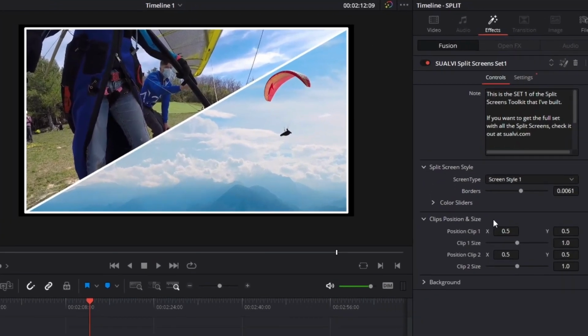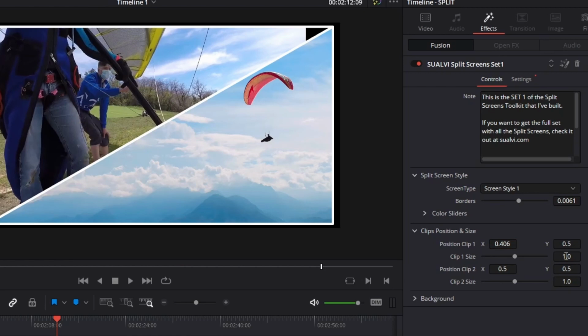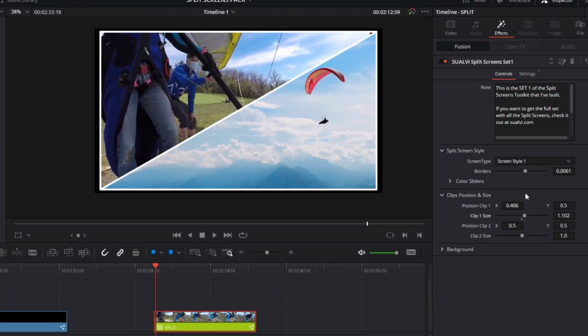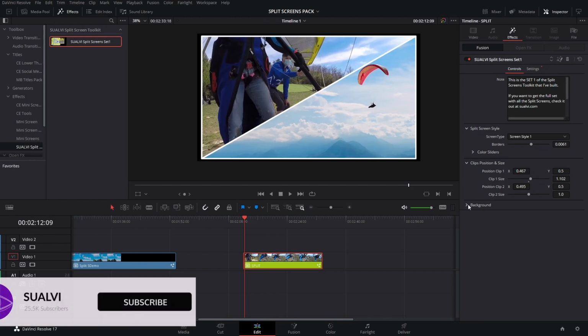Also here you have the positioning of these that you can change. Sometimes it can get a little bit buggy. I think it might have to do with the connection of this specific section. I'm going to figure that out still. And then here the background color.